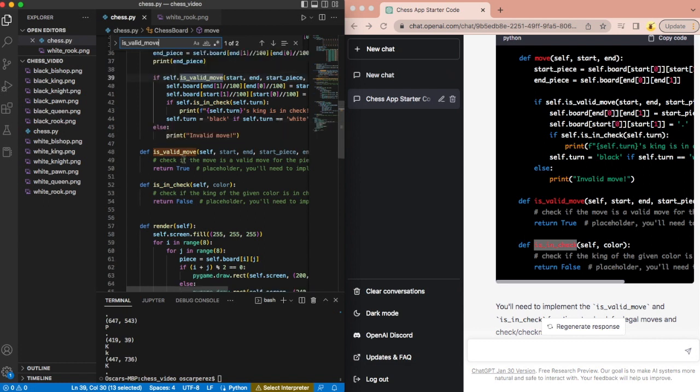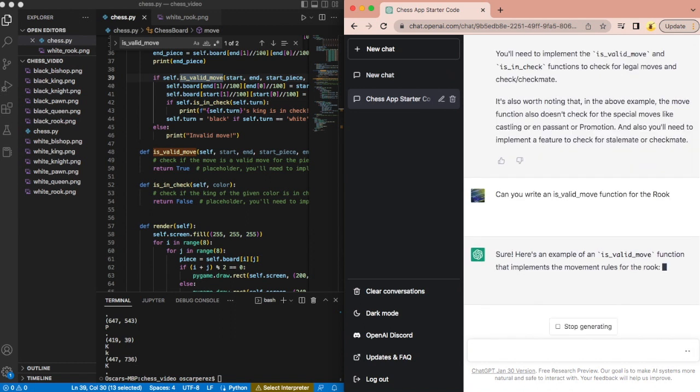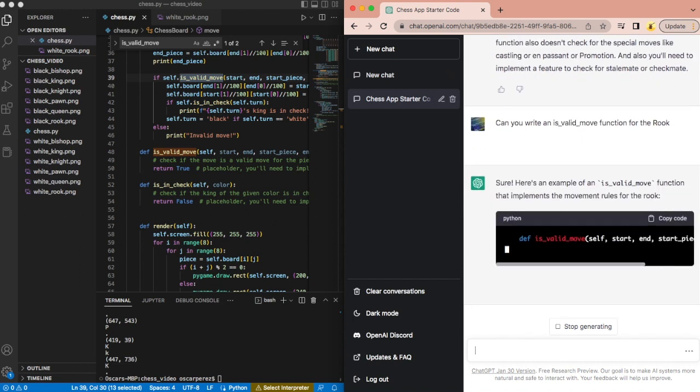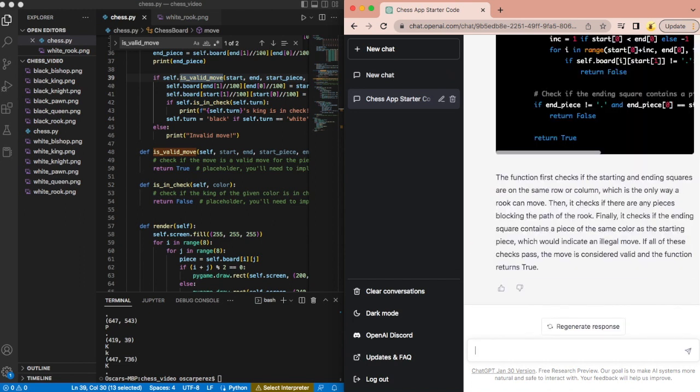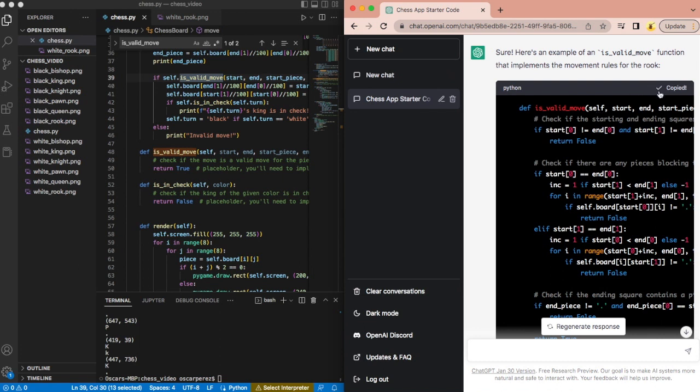So first, let's just ask ChatGPT to write this function for us. Let's start off easy and ask it to just write the function for the rook, and that's it. And so I'm just going to skip to the end of this. Okay, it's done writing the function now. I'm going to copy and paste it into the isValidMove function that's already in the code.